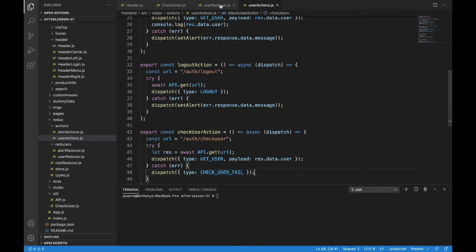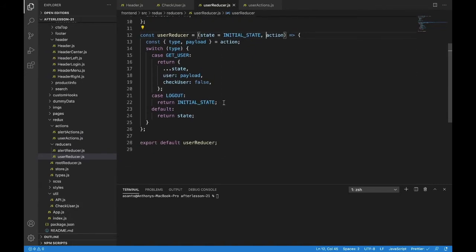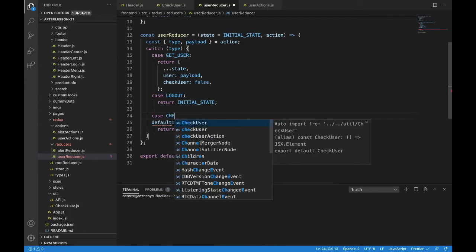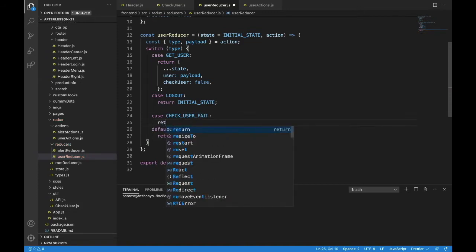So if we get a check user fail, what are we going to do? We'll head back into the user reducer and define that real quick. It's a pretty simple one. I'll do it after logout. Here's the case. It's check user underscore fail. So we've failed to get a user back.